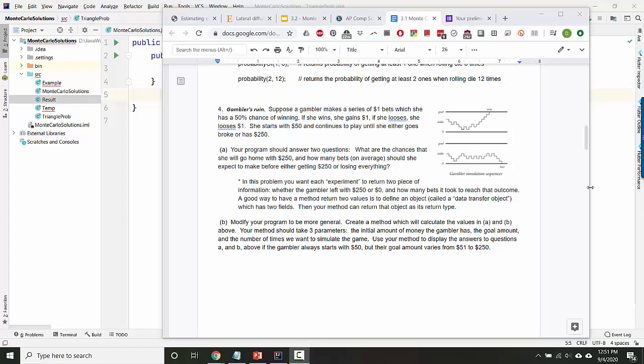Okay, let's do a solution to number 4. So a gambler bets $1 and either wins the dollar or loses a dollar with equal probability. If she starts with $50 and plays either until she wins her target amount or goes broke, the questions are, what's the probability that she'll get her target amount? And also, what's the average number of bets that we expect it to take?